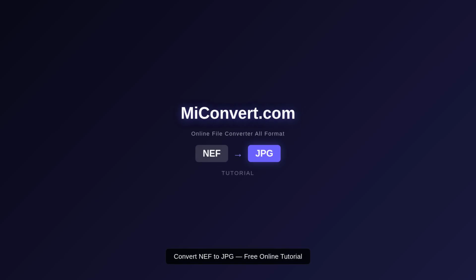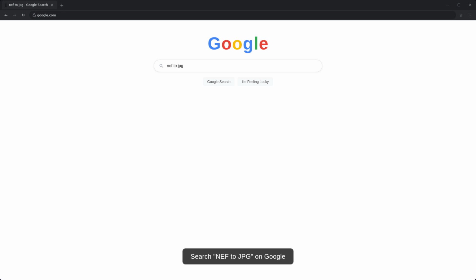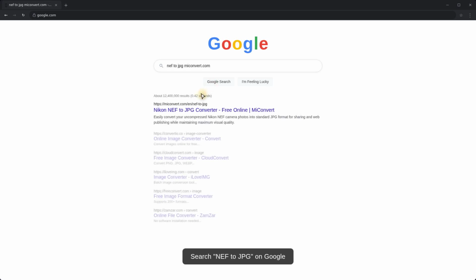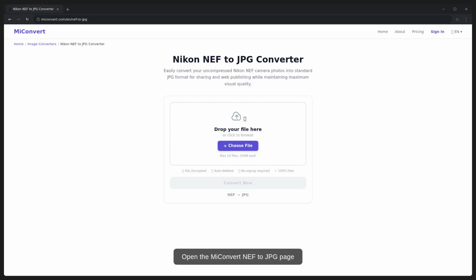Welcome to MiConvert. In this tutorial, I will show you how to convert NEF files to JPG format, completely free and online. Open your browser and search for NEF to JPG MiConvert.com. Click on the first result to go straight to the converter. You are now on the NEF to JPG converter page. The interface is clean and easy to use.